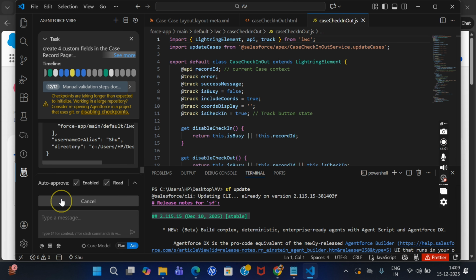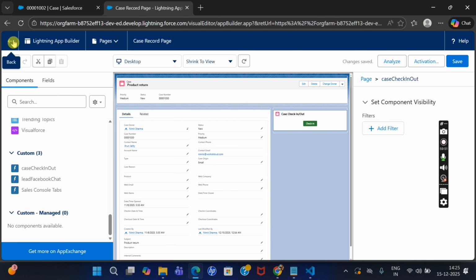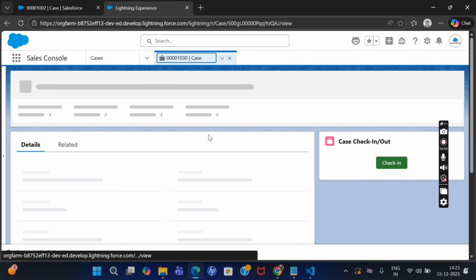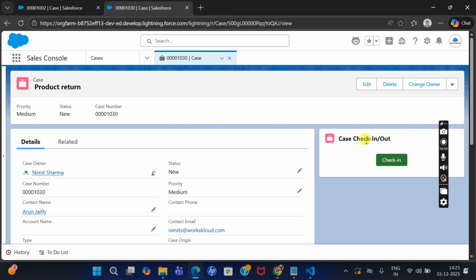Can you see this one? Now you can place it anywhere, so I'll just place it over here. You can see it looks like this. I'll just save it, and then we'll perform an action. Okay, now you can see this component has been added.